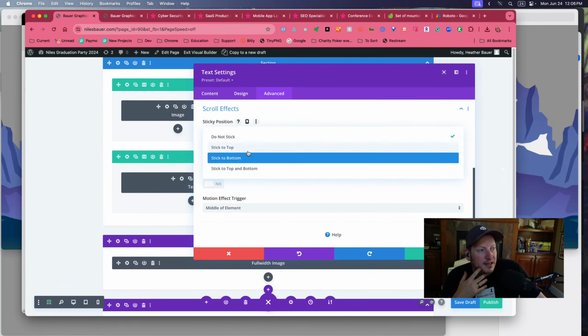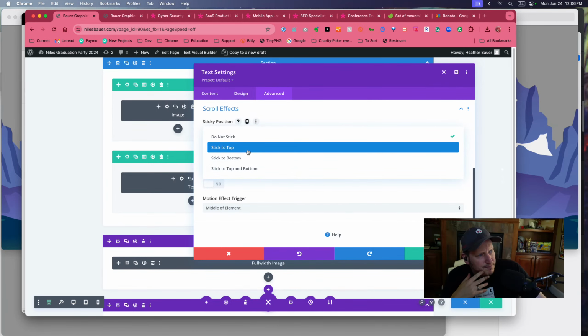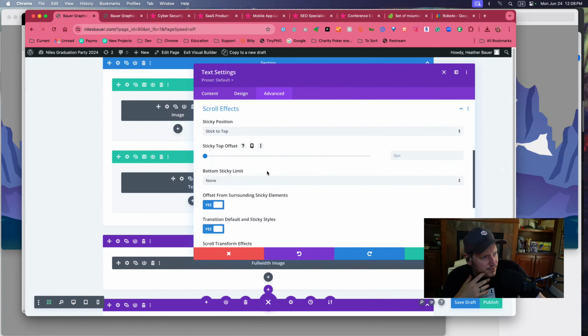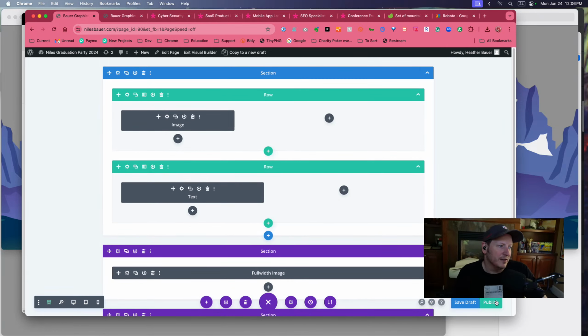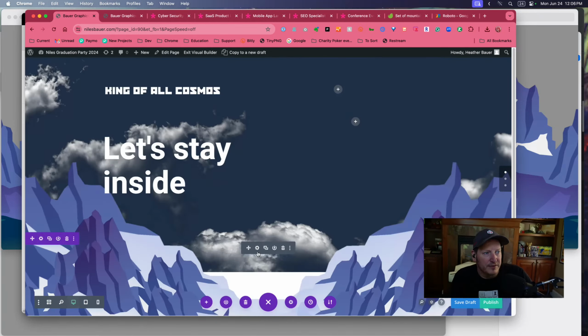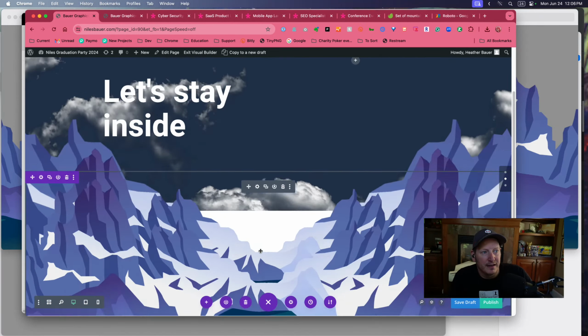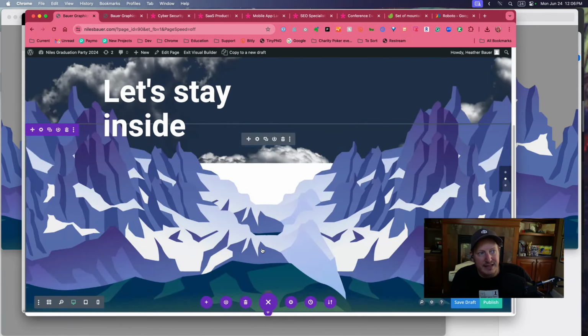Stick to top, I guess. And there's these surroundings, so basically sticky limit. So I'm going to stick to top. So what does that do? Let's go. I've stuck that to top. Yeah, so it sticks it to the top.